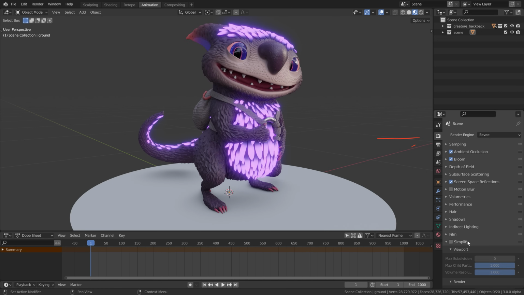render settings, and under simplify, let's enable this. Then it will reduce all the subsurf and multi-res modifiers to the maximum subdivision we define here. So in this case, maybe let's go with 2 to have at least a few details on the creature.